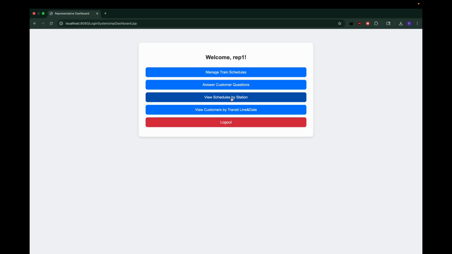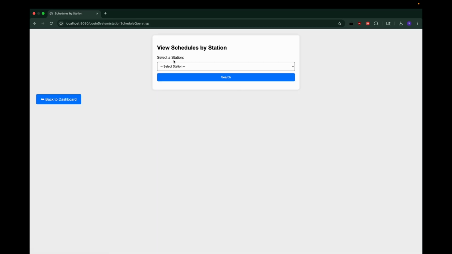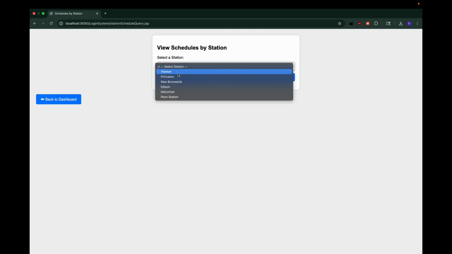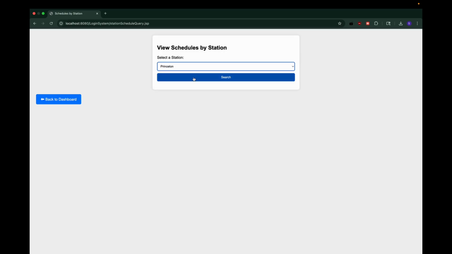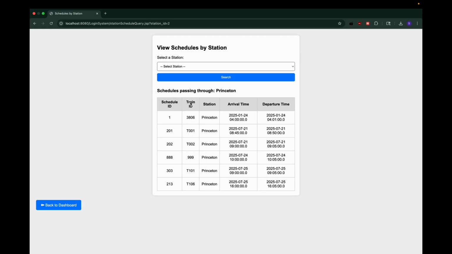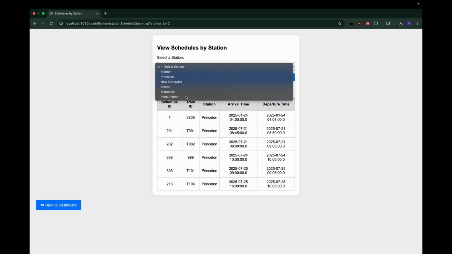And then you're also able to view the schedule by the station. Let's say I want to do Princeton. I search up Princeton, and these are all the schedules that pass through Princeton: the arrival time, departure time, the station, the train ID, and the schedule ID. And then you're also able to do this for the other stations.